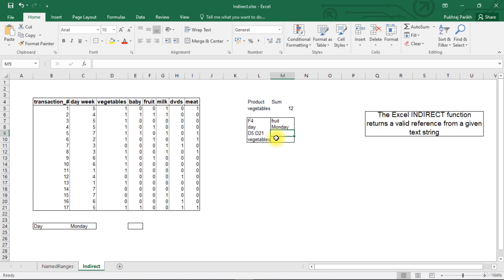We can do the same thing with named ranges. You can see here I have in text format the range D5 to D21. So if I want to sum all the contents of D5 to D21, I can simply use the indirect function. We will first write sum, then indirect, and then we will specify this D5 to D21. And this gives us the sum of all the values from D5 to D21.